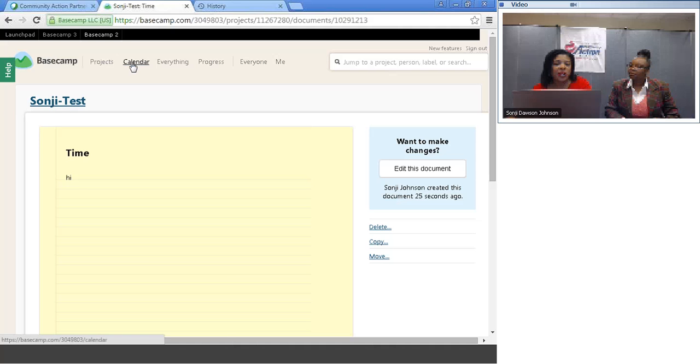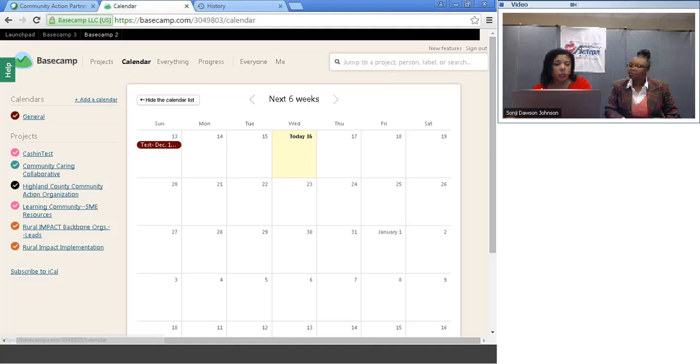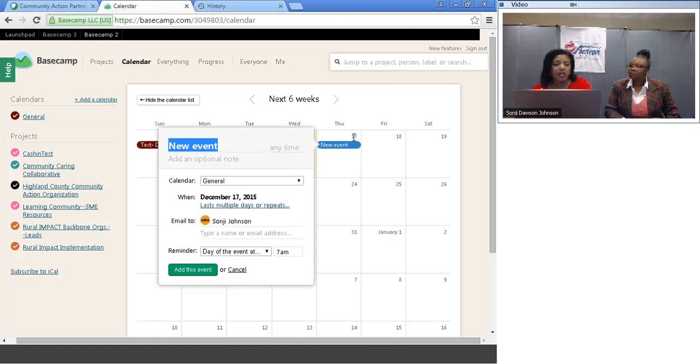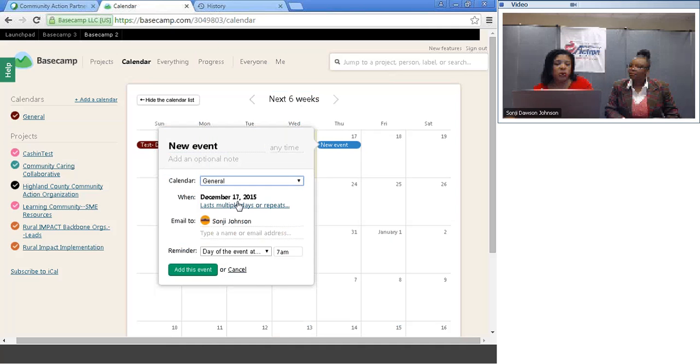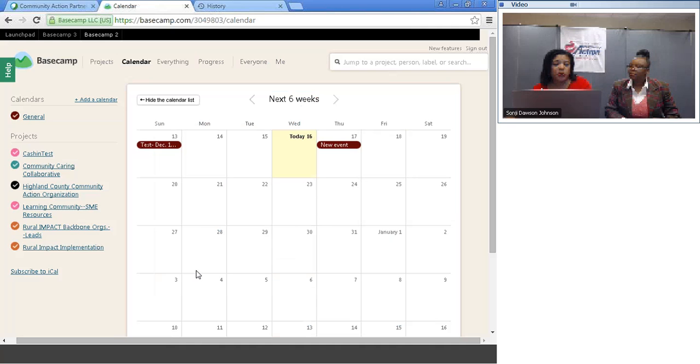And then the final tool you will use is the calendar. The calendar is very simple. You click on a particular date, you indicate what the event is, you give it a date, you email it to a particular individual or everyone in your group, and you just post the event. And it lands right there on the calendar. So that way you can keep track of meetings, you can keep track of any particular event or task that you want the group to be aware of and the due date.